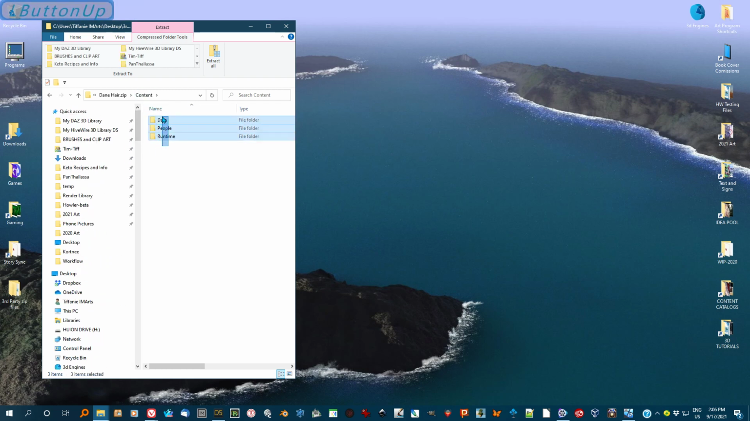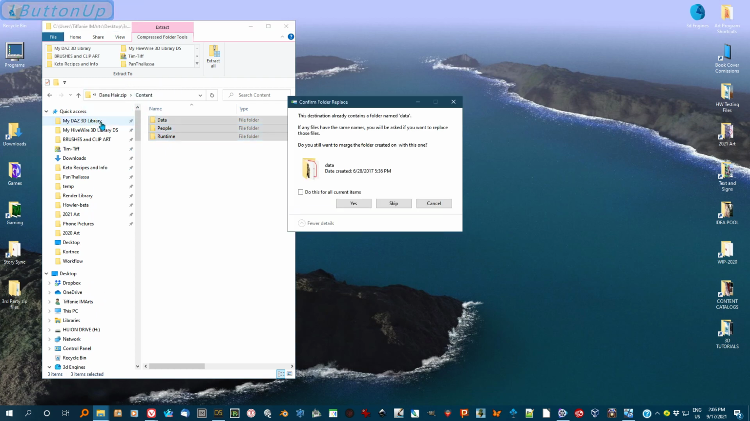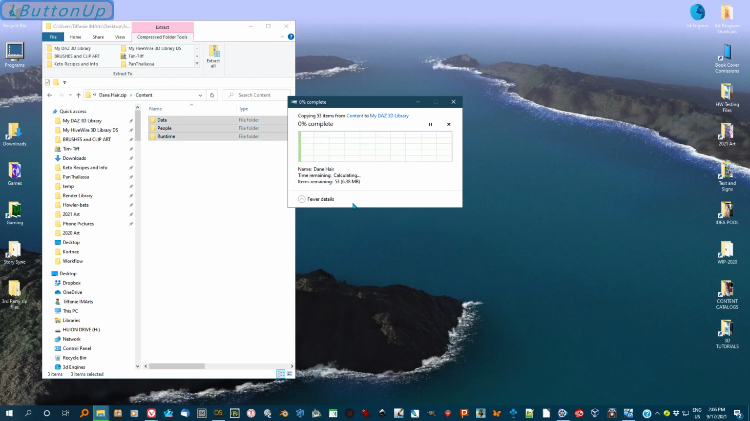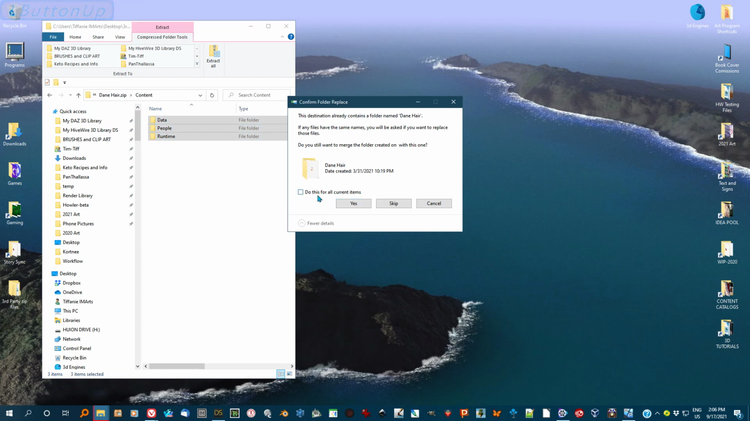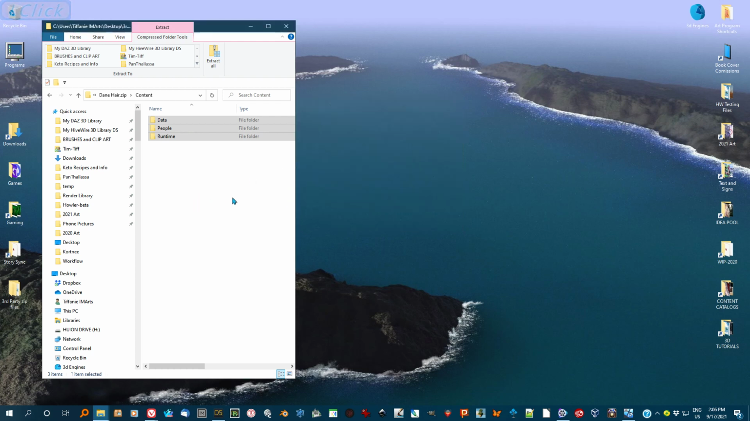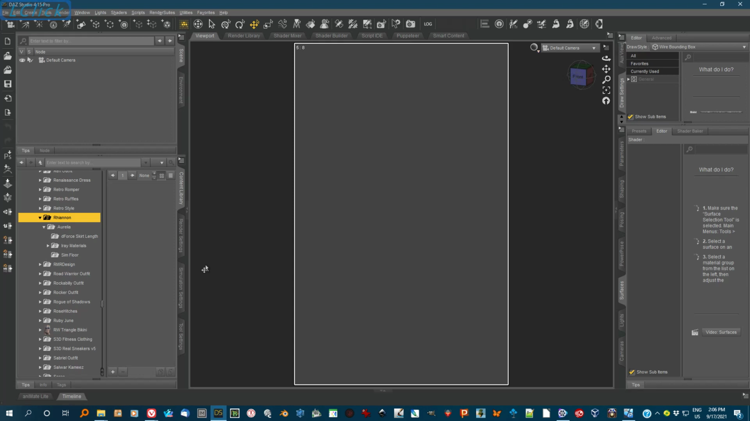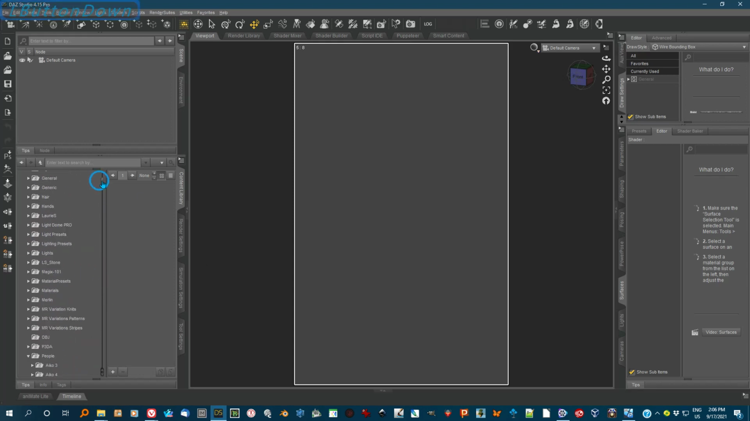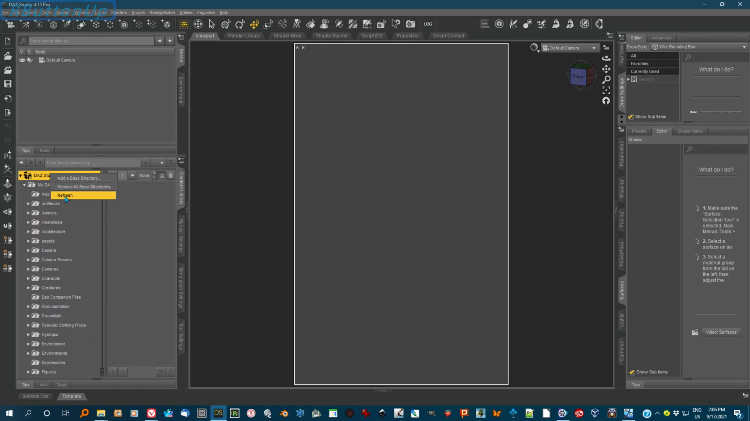Select, drag to the library, yes, and again we're going to do it for all folders, and replace. All right, so once it says that's done, we go to our DS, we come up here, we right click, hit refresh.